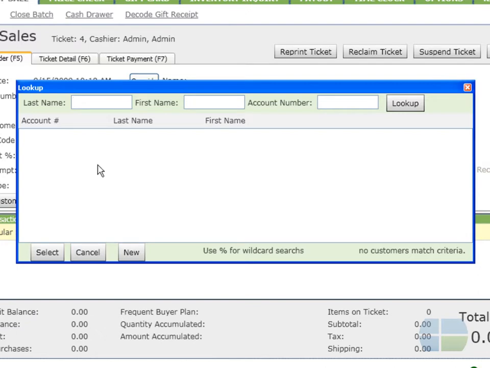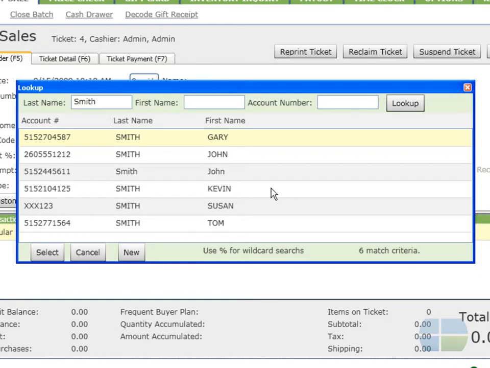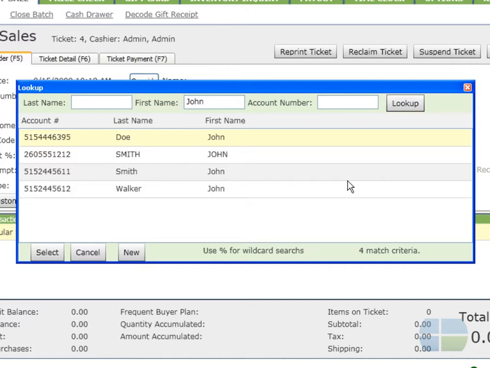If you want to look up a customer by their last name, just type in the last name on the last name field and click on the lookup button. In this example, that'll bring up anybody with the last name of Smith. If you wanted to look up a customer by their first name, go to the first name field, type in the customer's first name and click on the lookup button. And this will bring up any customers, in this example, with the first name of John.